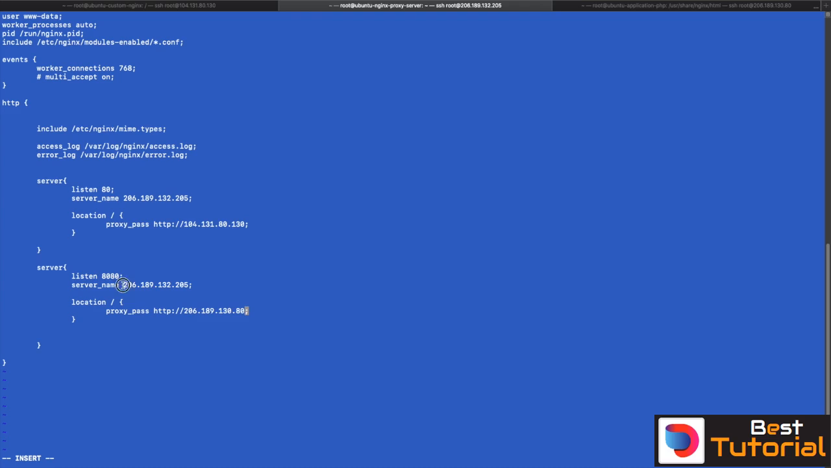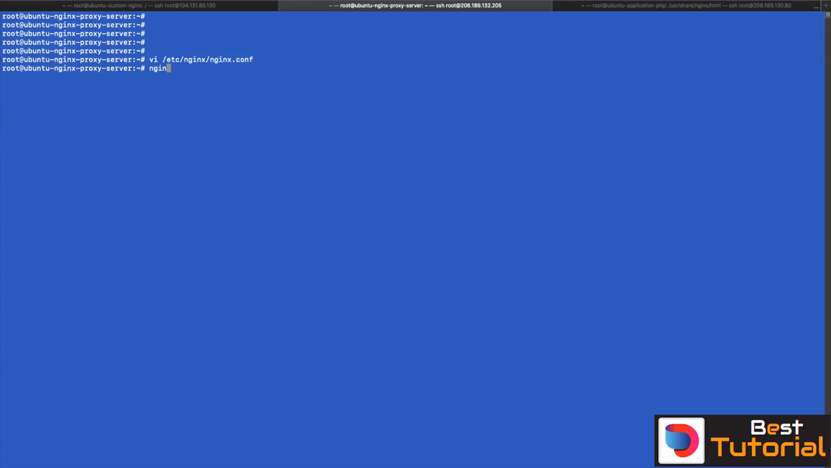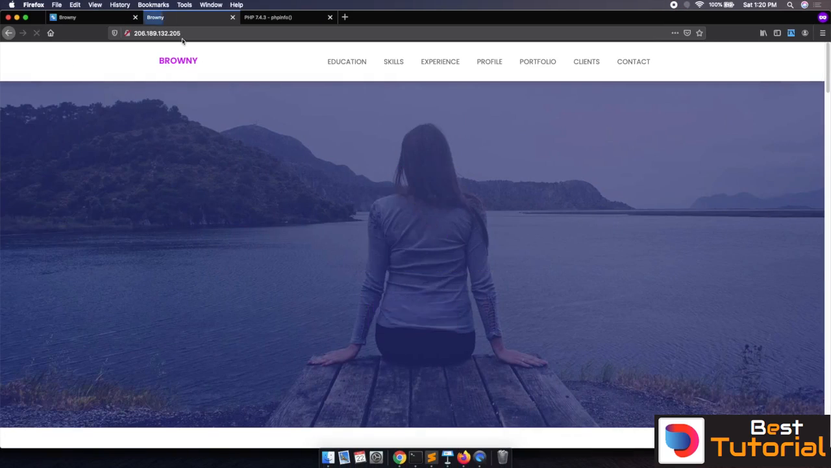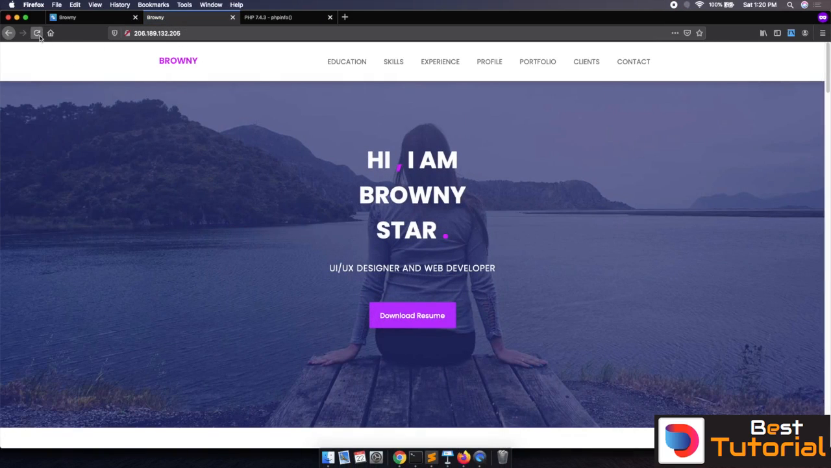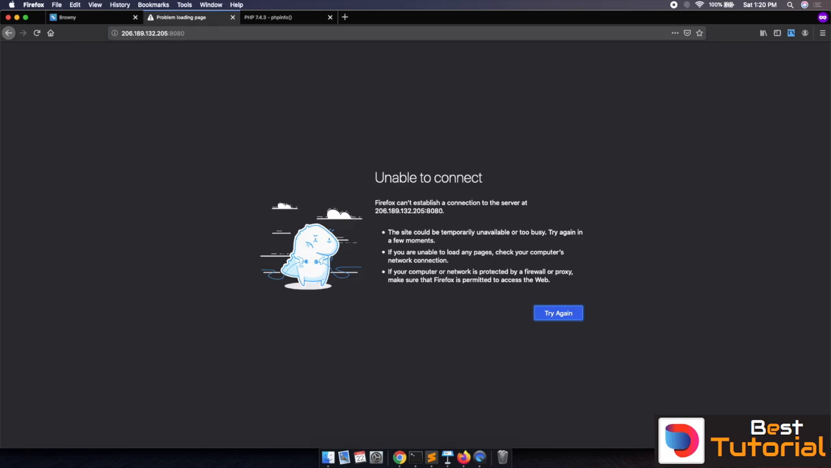So this is the IP of my reverse proxy Nginx. This is the IP of the site which is running Brownie, and this is the IP of the site which is running PHP. Now I will close this. Confirm nginx -t, the configuration is okay. Go to the browser. Let's reload the 205 machine on port 80. It is rendering on the Brownie. Let's append port 8080, and we will get the 404 not found, right?